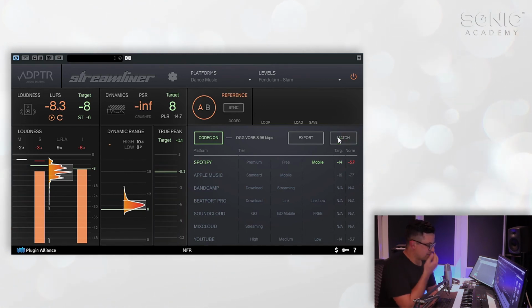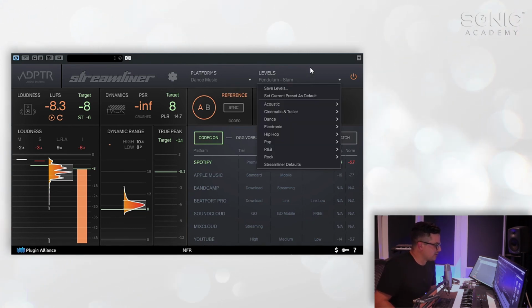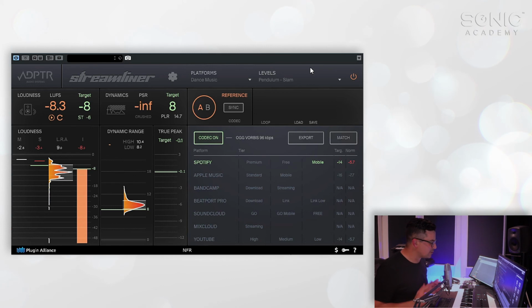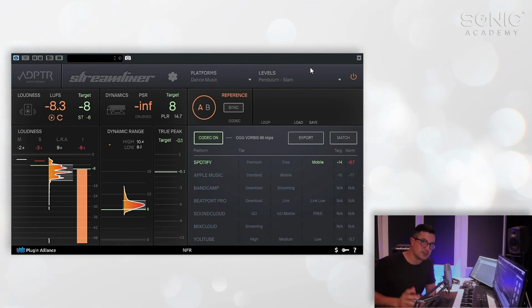So a handy little tool just for setting a bar to where you want to get your mix. Because remember, you'd typically be using this at the end of your mastering chain and tweaking your limiter to set up your track to where you want it to be. So yeah, that pretty much covers Streamliner. It's a simple tool, but a really clever little thing to have on hand, especially if you are mastering your own stuff, and especially if you are self-releasing.